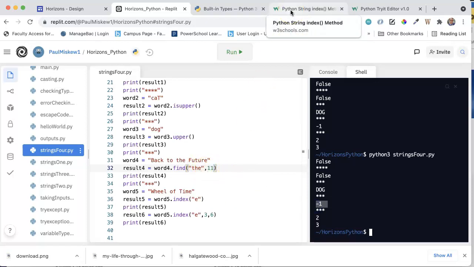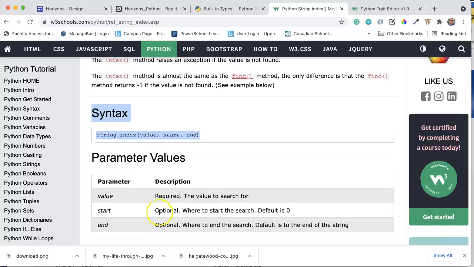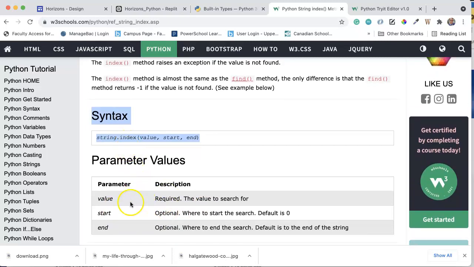And this is something about Python that's really different if you've programmed in some other languages, is that all these methods are what are called overloaded, meaning that you can change the way the method works by changing the number of parameters. And so when you look at the documentation, you'll see this idea here. This is the index documentation on W3 Schools. It says the first parameter value is required, but these 2 parameters are optional. It means it will work whether you give them or not.